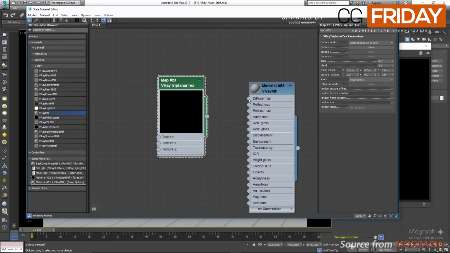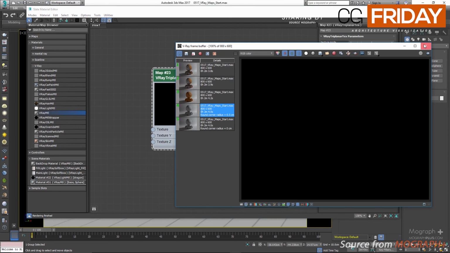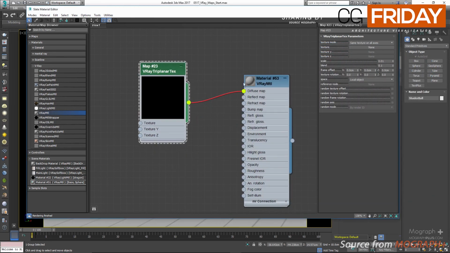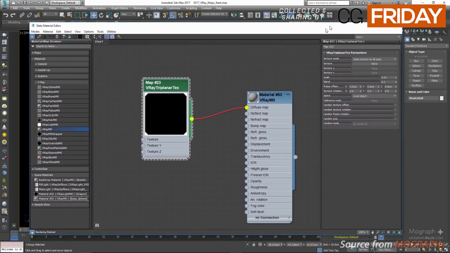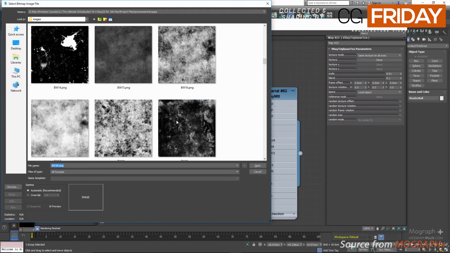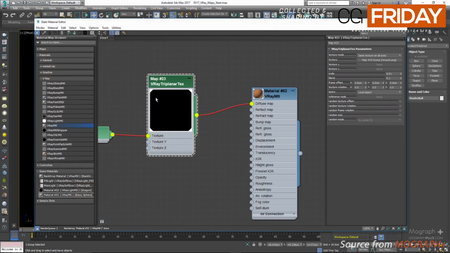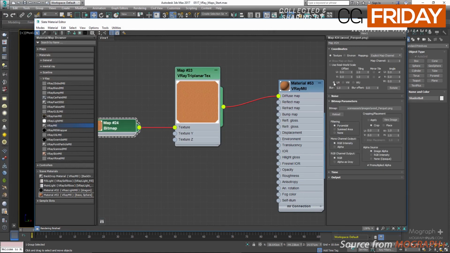and use the triplanar texture as the diffuse map. And assign the material to the shader ball. For the texture, let's use wood parquet, and change its tiling to 10 and 10. And now this texture has been projected along the X, Y, and Z axes.